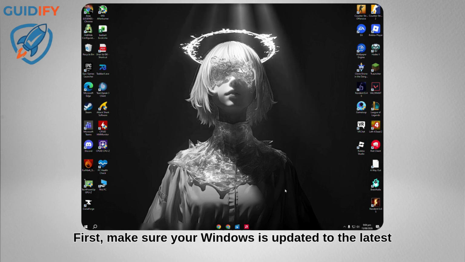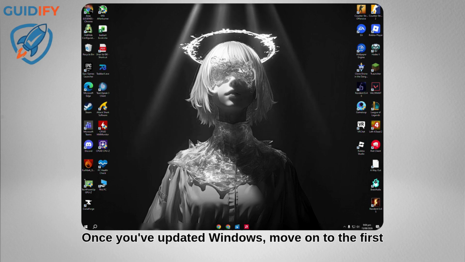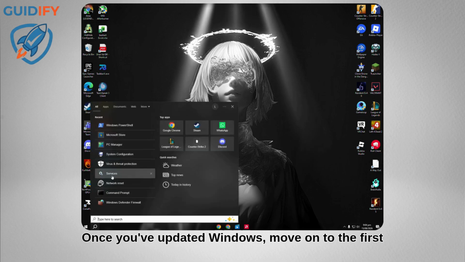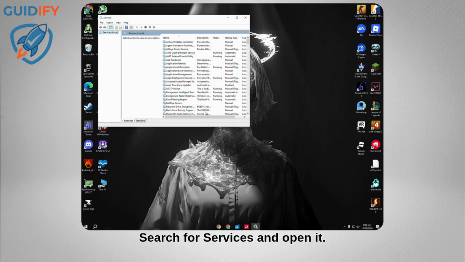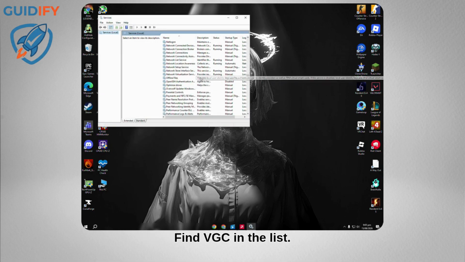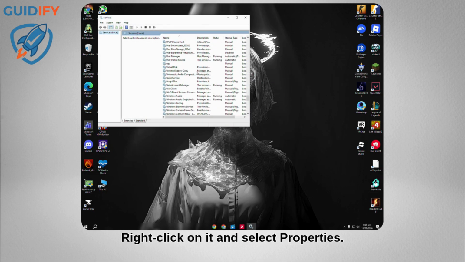First, make sure your Windows is updated to the latest version. Once you've updated Windows, move on to the first solution. Search for Services and open it. Find VGC in the list. Right-click on it and select Properties.